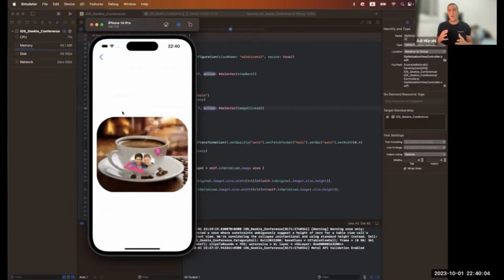Let's see a more complex transformation. So we have here a cup of coffee, and we rounded the corners through the URL.